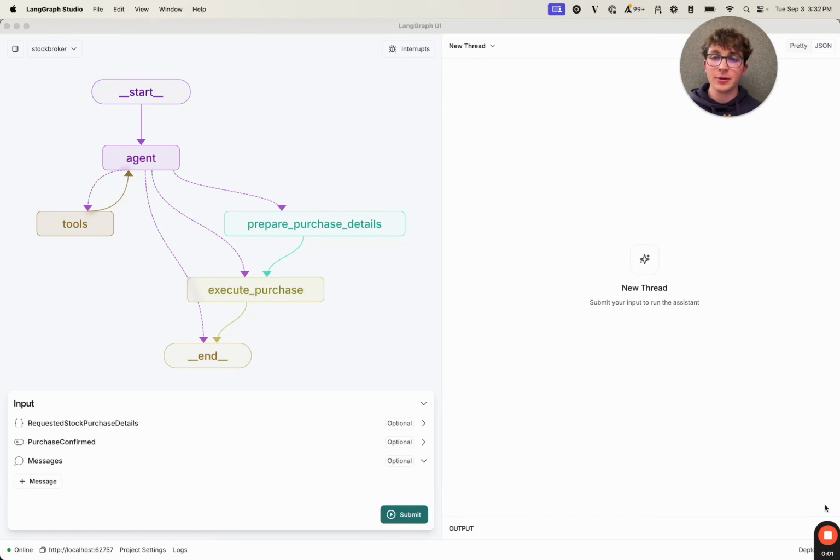What's going on, everyone? It's Brace from LangChain, and in this video we're going to be implementing a full stack Stockbroker human-in-the-loop agent, including a LangGraph backend, which we're then going to deploy to LangGraph Cloud in production at the end of the video, as well as a front end written in Next.js.